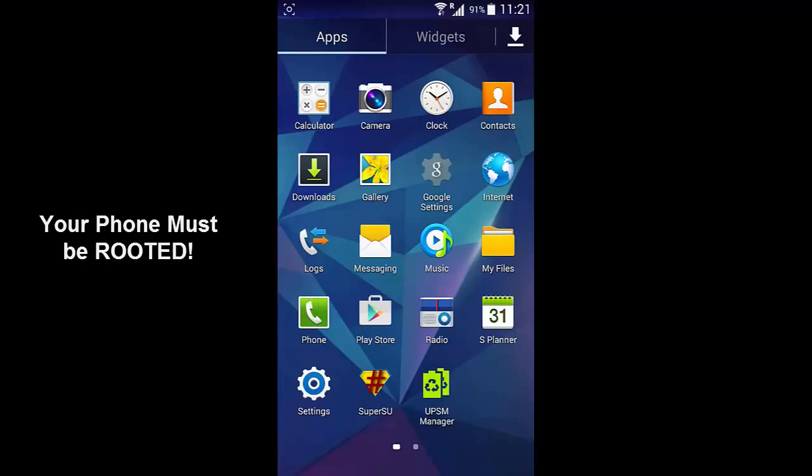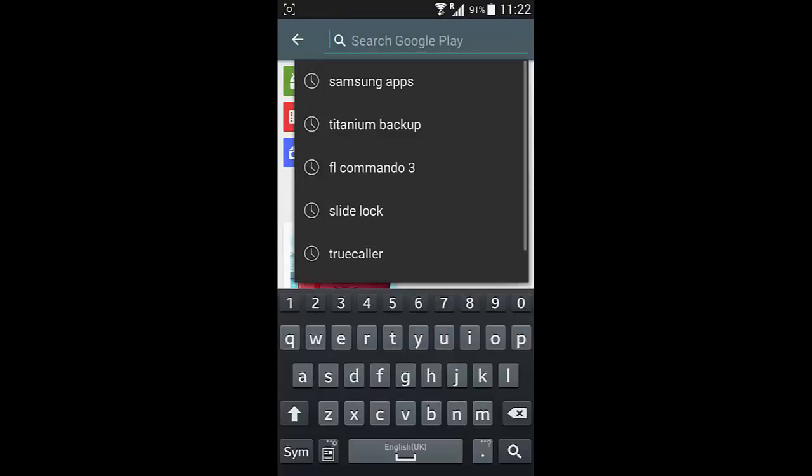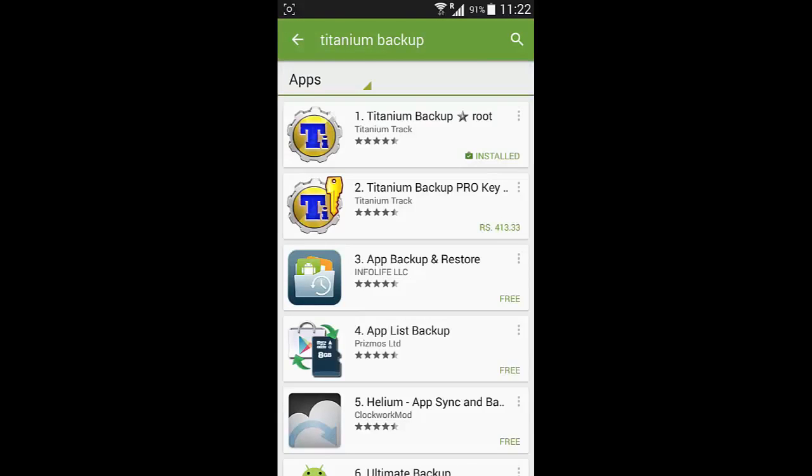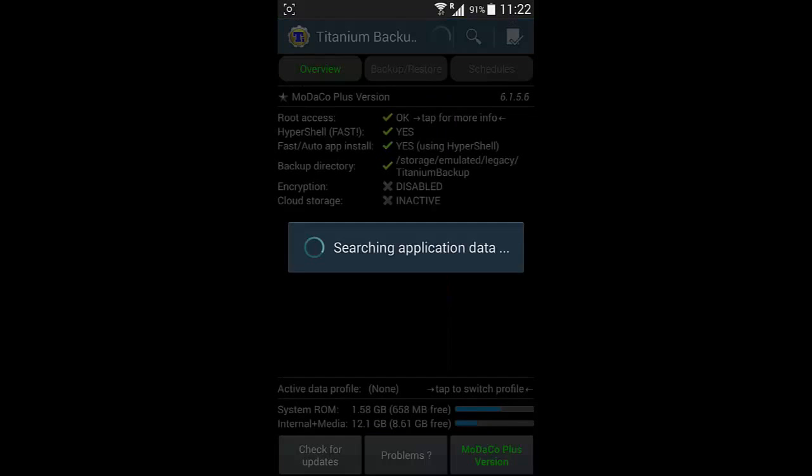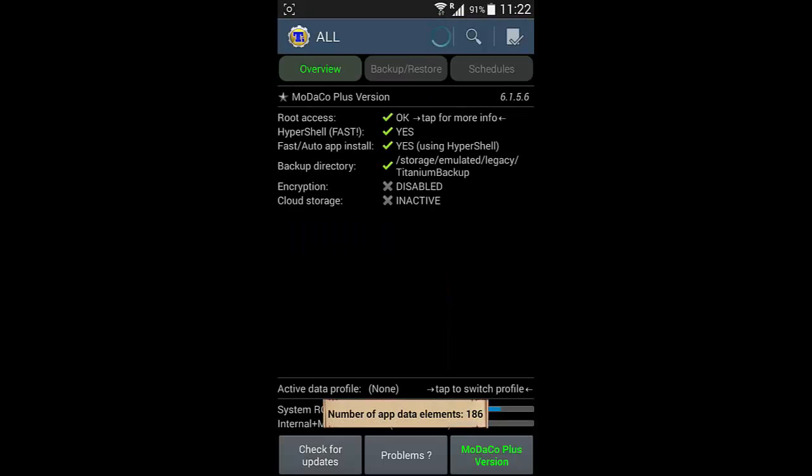If you didn't root your phone, go and find a way to root your phone, and then go to your Google Play Store and download an application called Titanium Backup. This is a must-have app for all rooted Android phones. Go there and download Titanium Backup, then open that app and give permission.